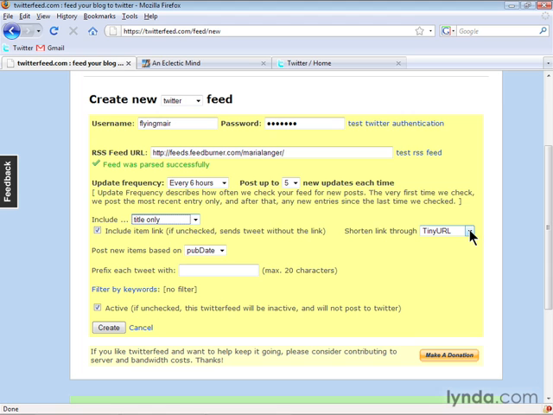And you can shorten the link automatically using any of these different services. These are all link shortening services. TinyURL is the default, but any of these other ones will work too. So you pick the one you like. Post new items based on the publishing date or some other date code that's in there. Just leave this set to publishing date. That's probably what you want.